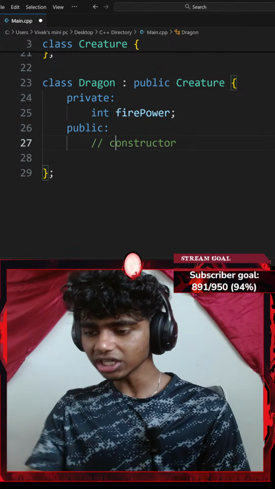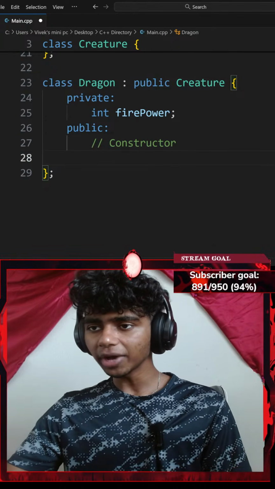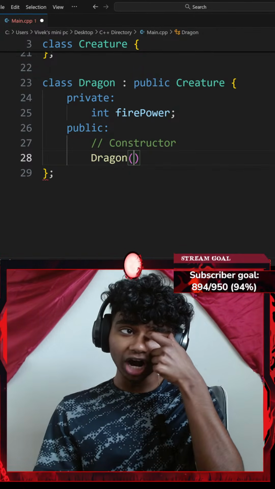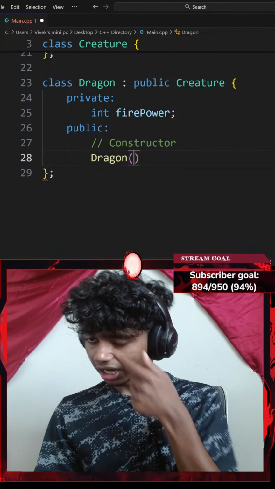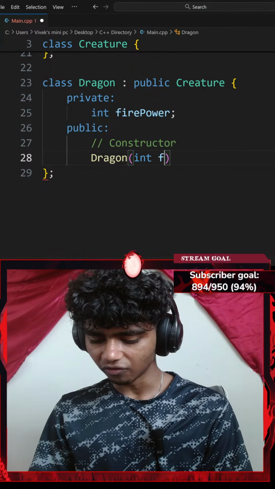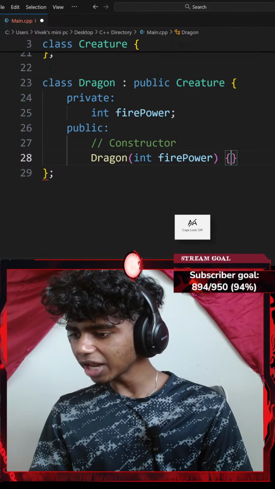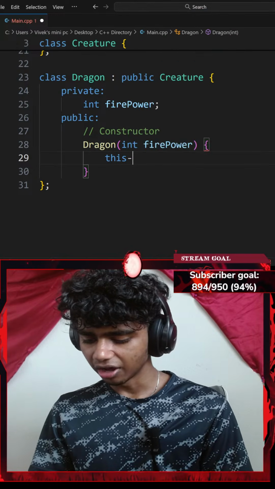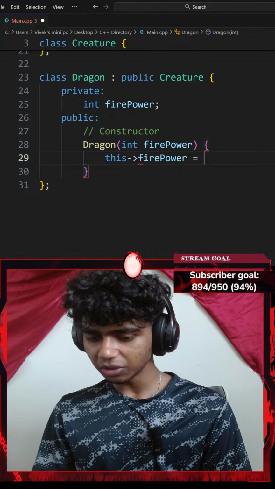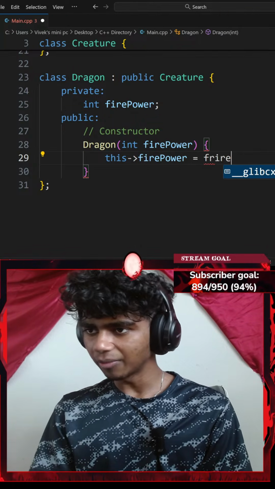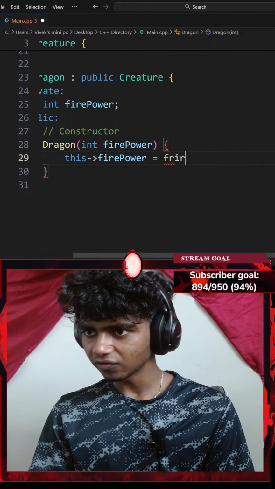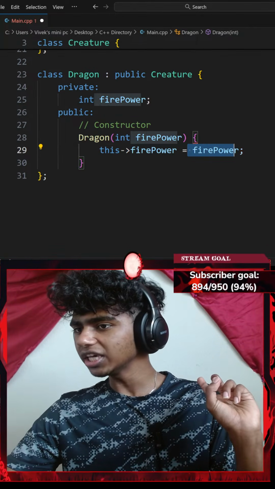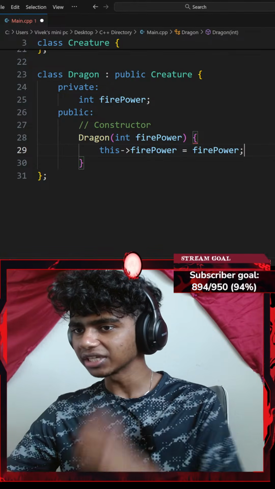For my constructor, actually, let's capitalize this first. There we go. Now for my constructor, I'm going to be creating a constructor for my dragon class, which is going to have a parameter of firepower. Should I actually add a parameter of firepower? I think I should. So let's go with an integer of firepower. Then I'll add a pair of curly braces and initialize my data members. So I'll go with this firepower equal to my firepower parameter, ending with a semicolon. So this firepower data member equals my firepower parameter, ending with a semicolon.